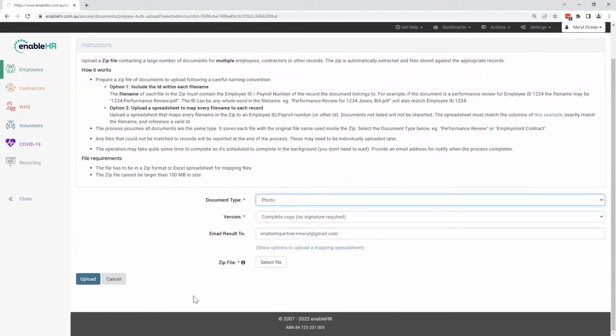So how does this upload work? The system will look at the documents that you've entered into that zip file. It's going to look at the title to identify the employee ID it should be loaded against. It will save the type as the document type that you have selected just here.